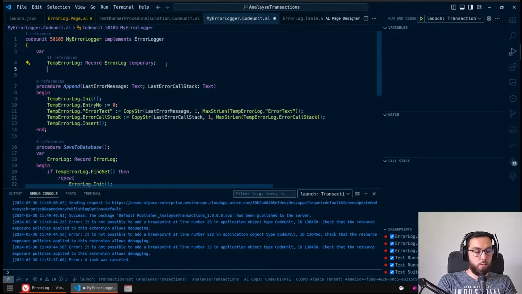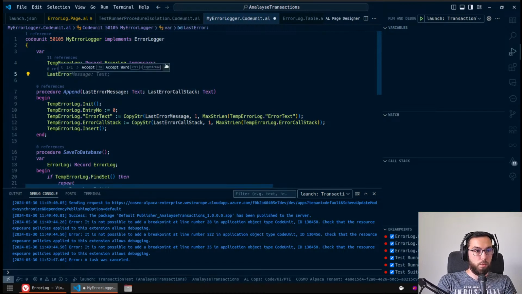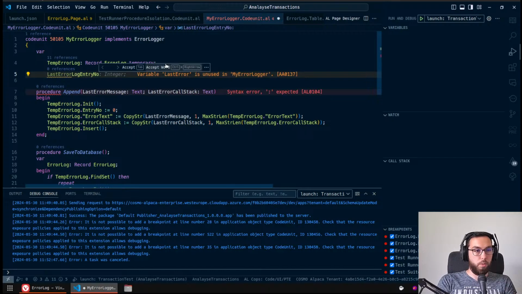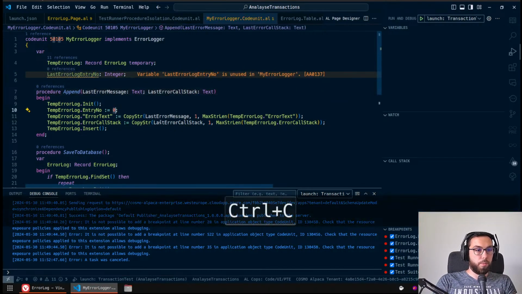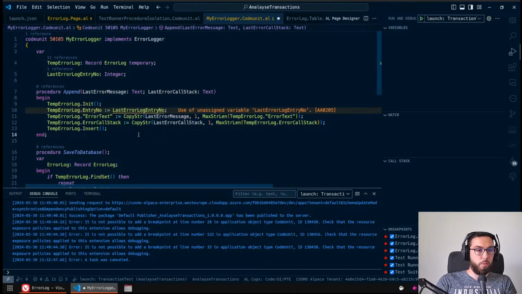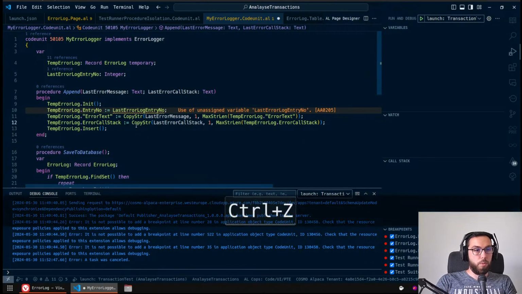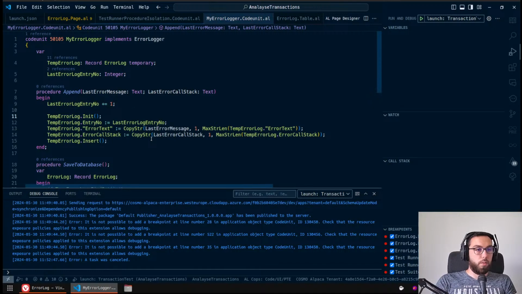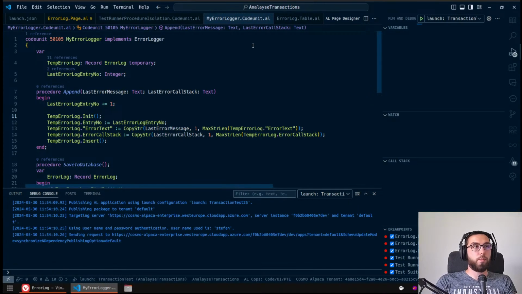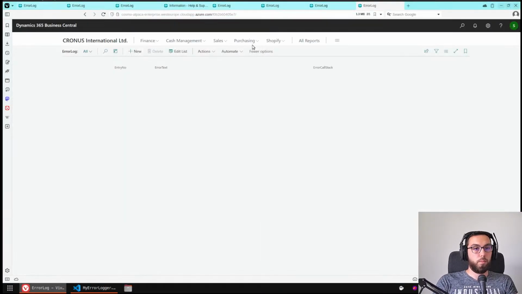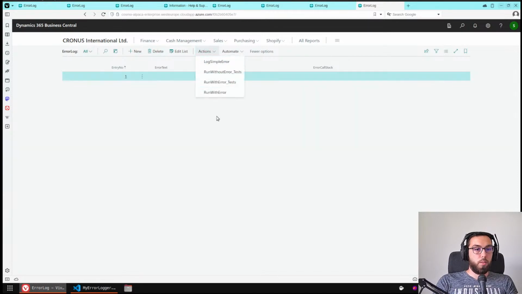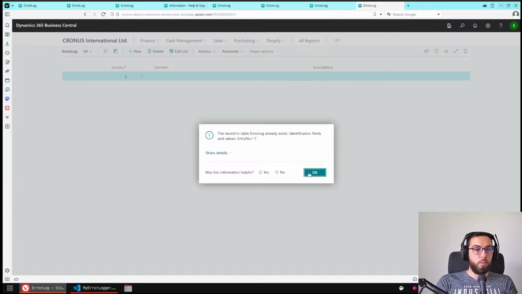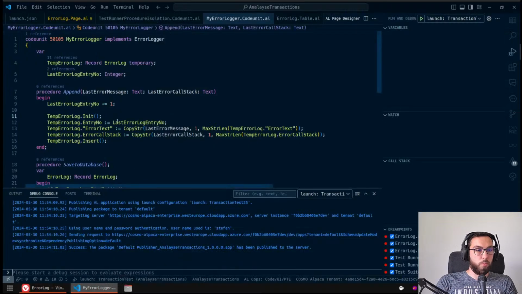Okay, and last error log entry number. Integer. We can start with 0, that shouldn't be an issue. Or we can start with 1 to get rid of that warning. Just like that. Okay, next try. Already exists. Why?